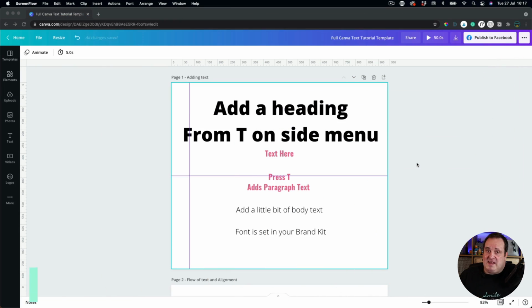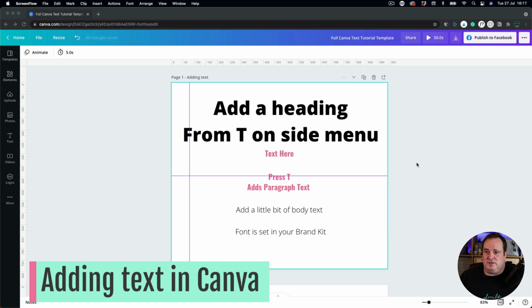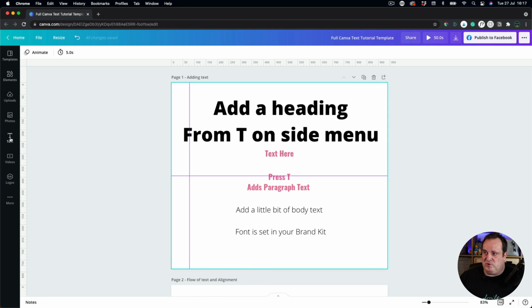So text, you might think, right, well, all I need to do to add text is just come along, click on the T on the side. Just to wind it back a second, all of this is just a blank template. I'm just using the Facebook template size just to be able to show you and demonstrate this. However, you can use this in any of the features available or on any of the templates available in Canva.